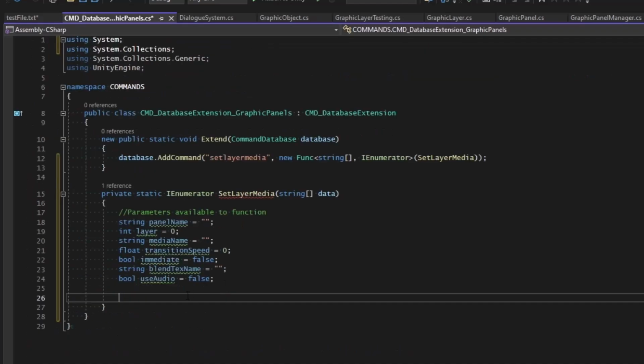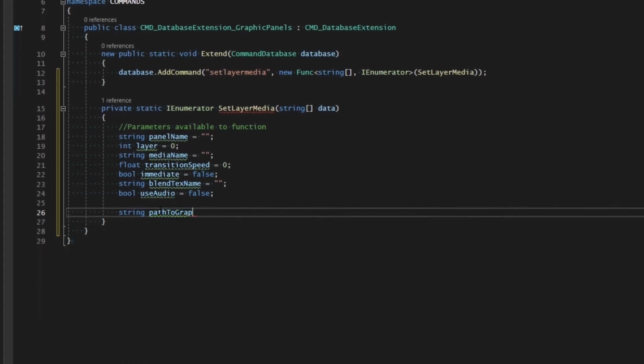And the file path is going to need to be passed into the function, that way we can save it once we actually run our save system. So we're going to need a reference to that. String path to graphic will just be empty right now.